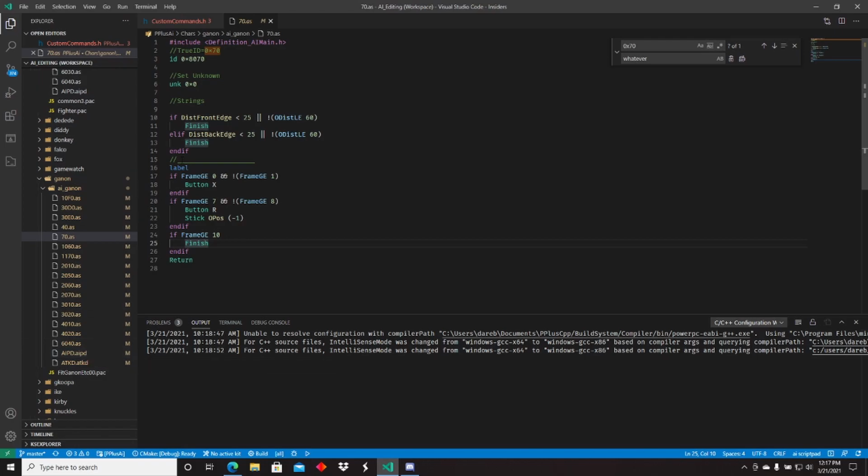What does this return do then? Well, this returns execution to the game, right? And then on the next frame, it's going to continue from this label, which was stored in memory, and then go through this again. And so on and so forth for every frame until what appears to be frame 10.